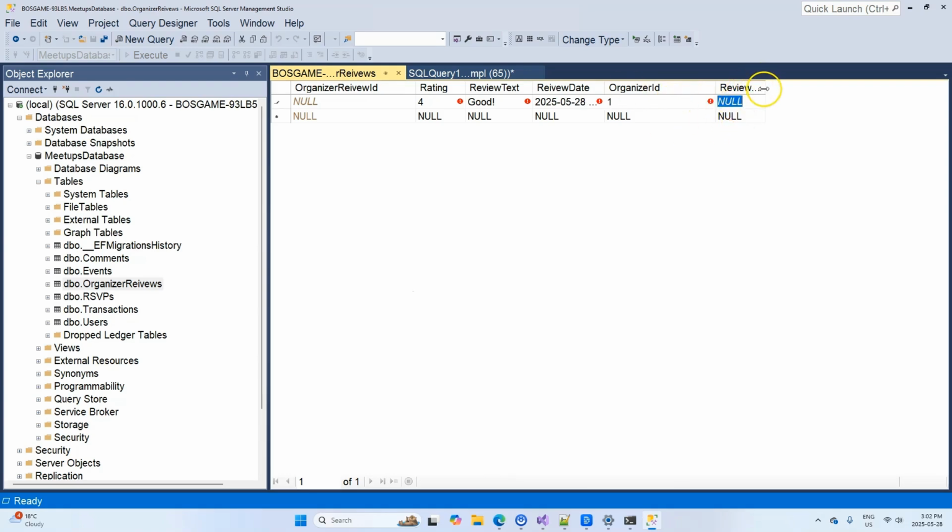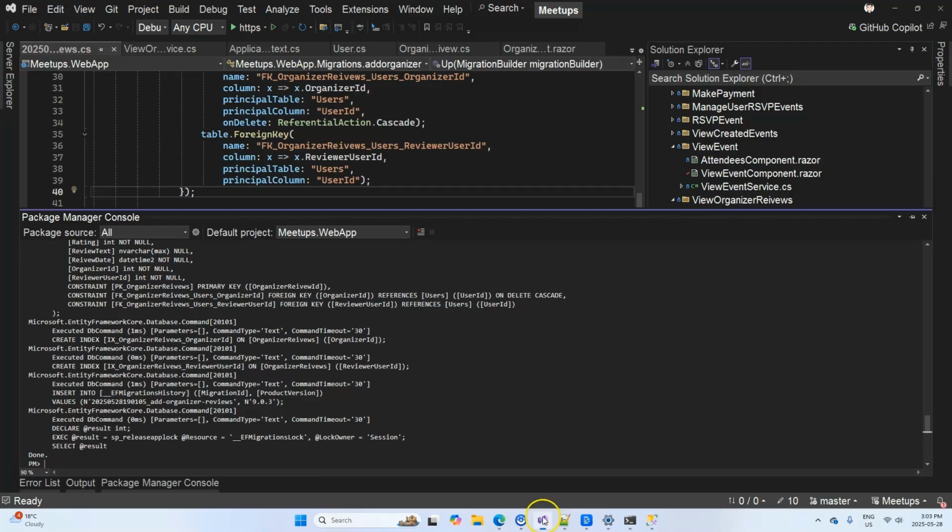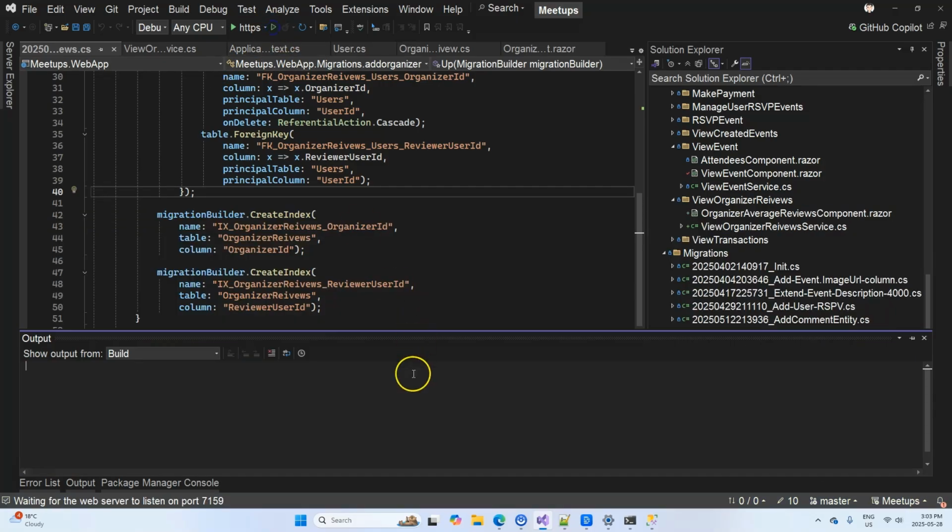And the organizer ID, I'm going to say 1. And what is this? This is the review user ID. The organizer ID is 1, and then the reviewer ID, I'm going to say number 2. Okay, they're different users. All right, now let's try to run our application.